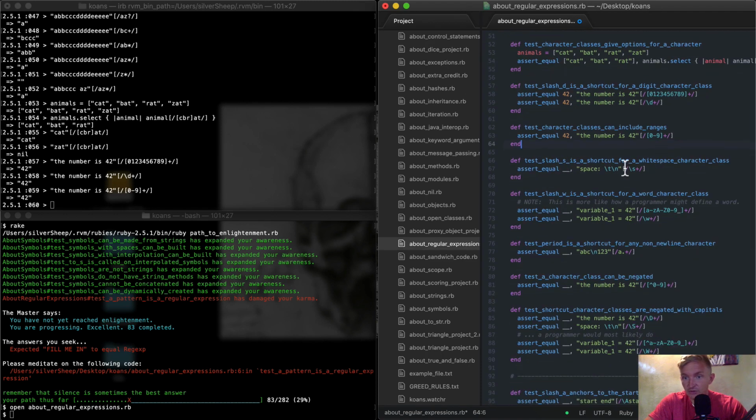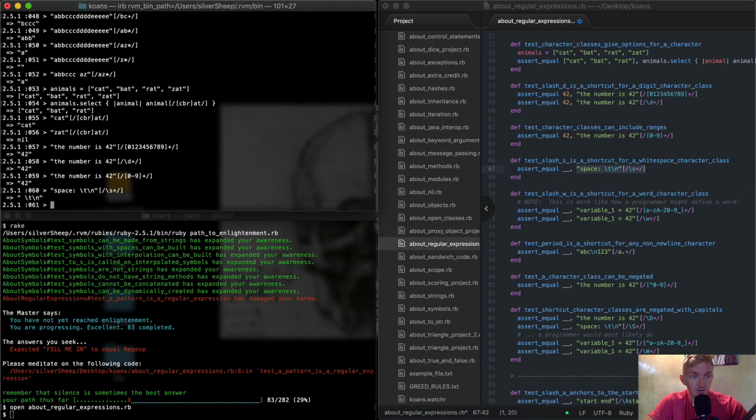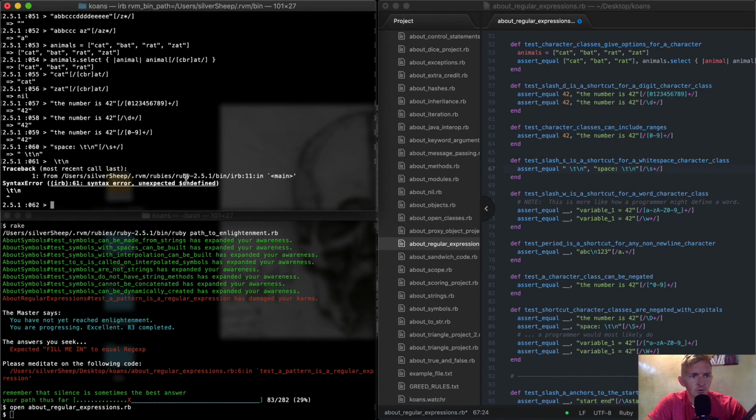Cool. Test \s is a shortcut for a whitespace character class. Tab, new line. So test that \s. So here's our \s, a shortcut for whitespace. Okay, so here we've got a space, and then we have a tab, and then we have a new line. And it's just asking if it's a shortcut for whitespace. So it's matching the space, and it's matching the tab, and it's matching the new line. Oh, interesting. I wasn't really expecting that. I've never used that before. Cool. So yeah, just keep saving as I go along.